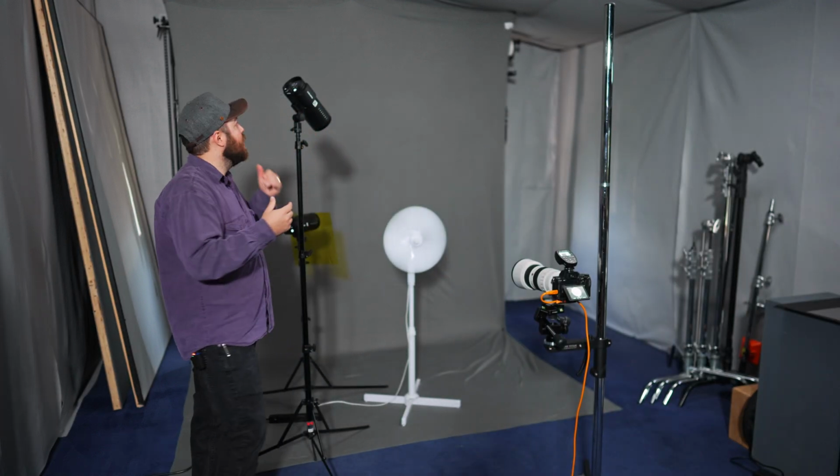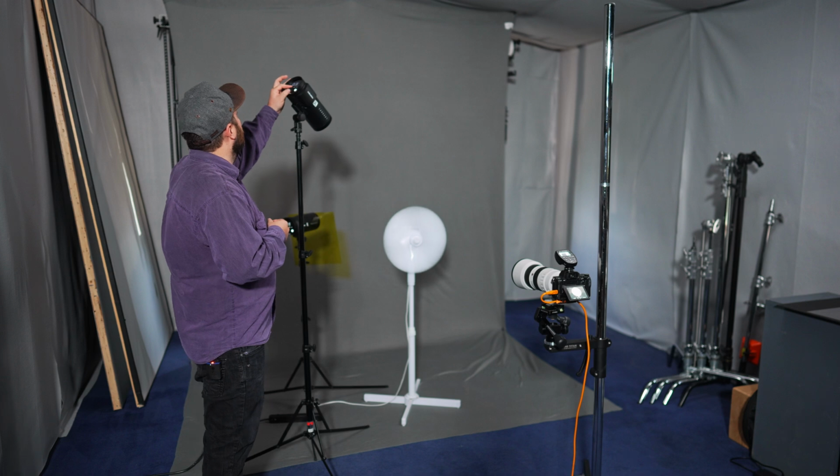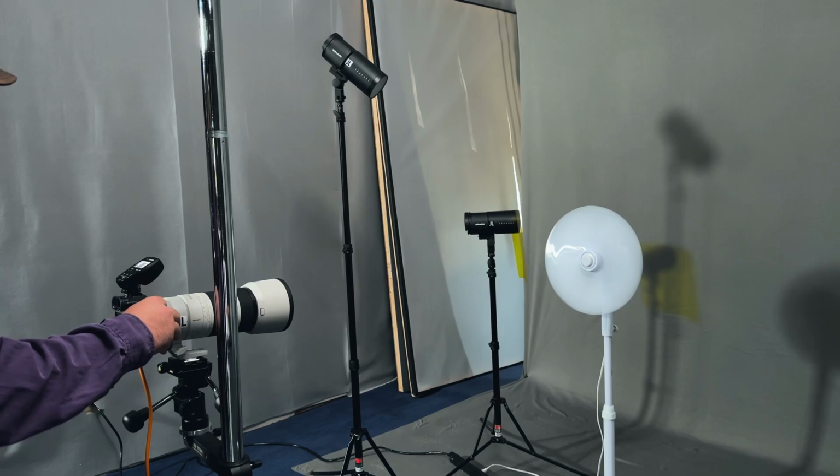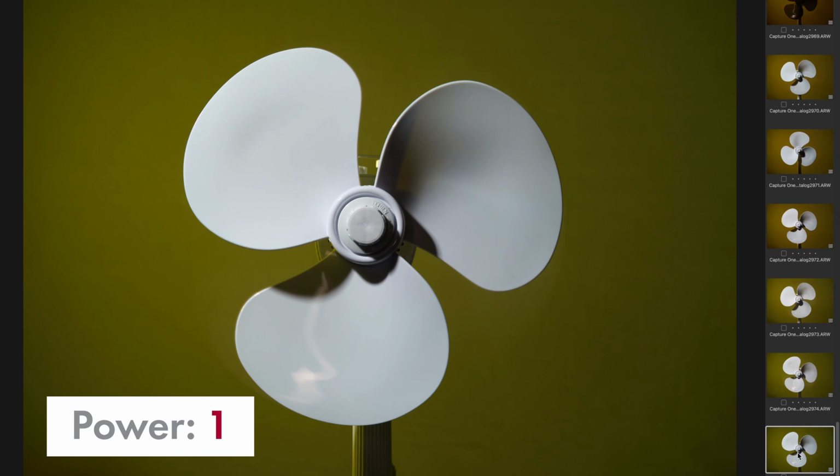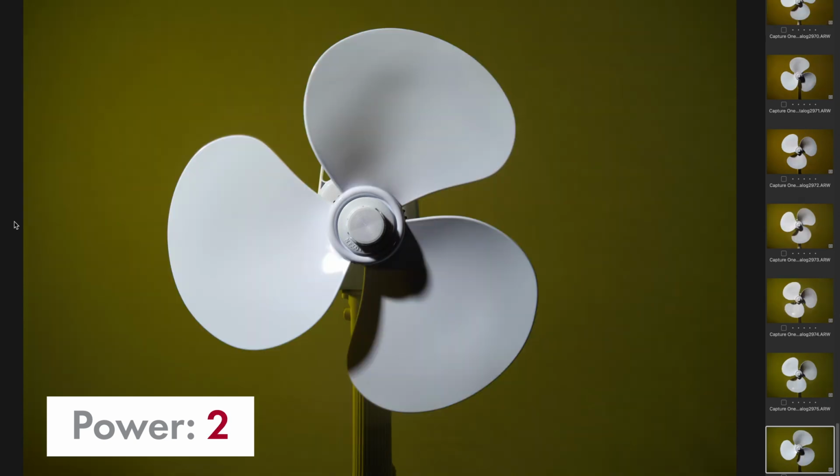starts to come back. So I'm gonna go up to power 1, take that, let's have a look. Again, it's looking really good. The text is nice and clear, so we're good to go. Let's go up another stop. So now we're at power 2. And it still looks really sharp. I'm super happy with that. Definitely nothing to complain about.